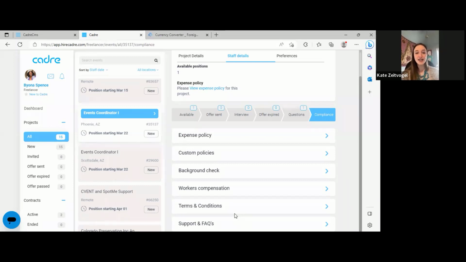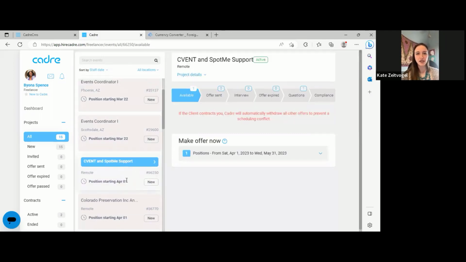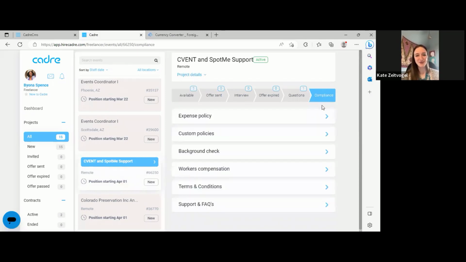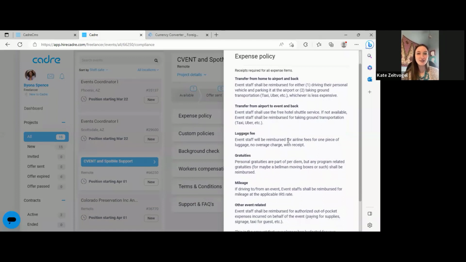So as you are taking a look at new positions, just double check and make sure that you know exactly what you are agreeing to when you send in that offer. And these custom policies and that expense policy is a great way to do it. Biana, would you hop over to, I think maybe the CVent and Spot Me Hero or yeah, Spot Me Support, Spot Me Hero. I'm combining apps now. But if you would hop over, yep, to compliance and then expense policy, I think it should be Cadre's standard expense policy. So this is what Cadre's standard expense policy looks like.